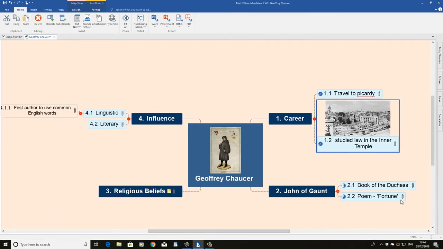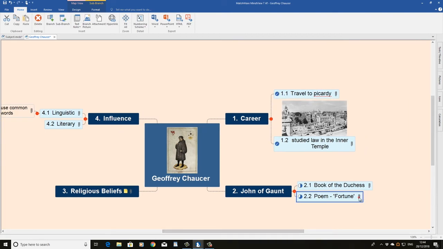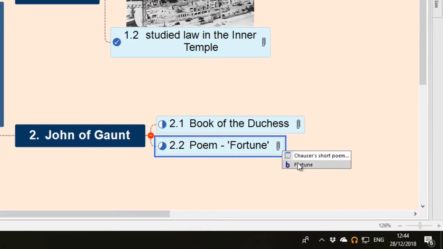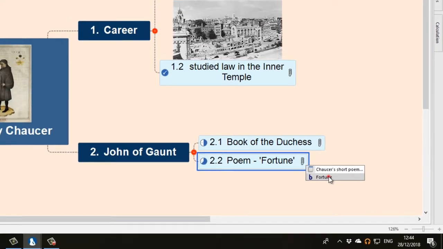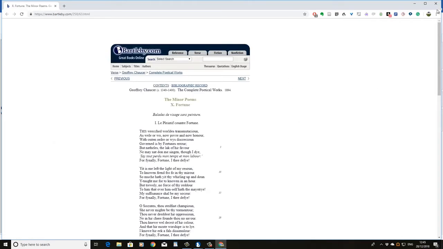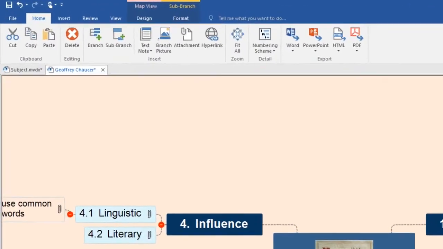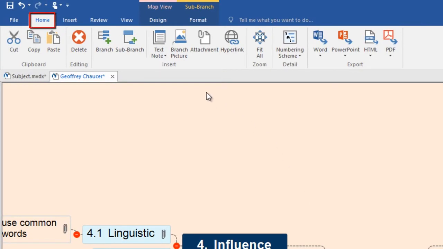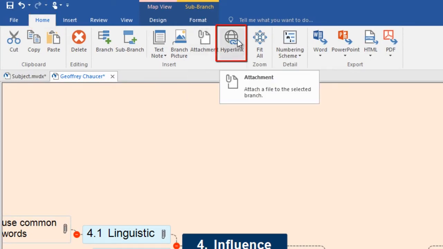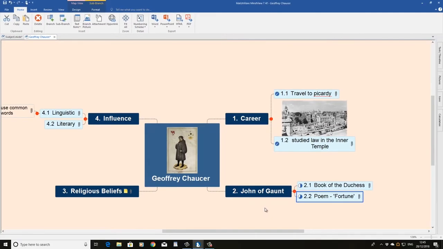If I look down here, as well as a text note, let me just move that over slightly, I've got this hyperlink that I've added in, which is linking to the poem in question, so I can click on it and it will just load it, which is great. So that's fine, that's worked really well. And you can do that by going to Home, and instead of clicking on attachment, you can do hyperlink, and you can just go in and type the web address that you want to link to directly from your mind map.